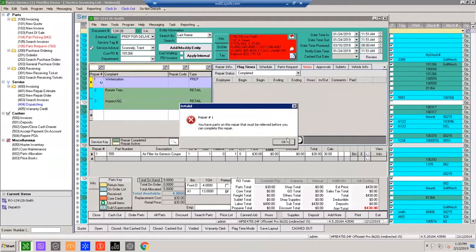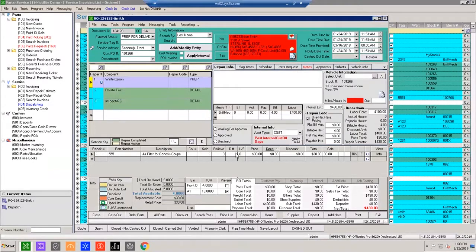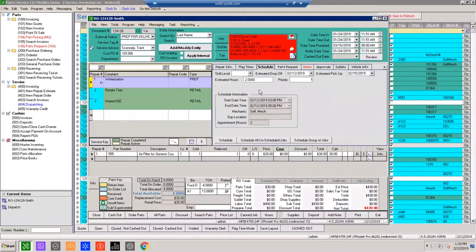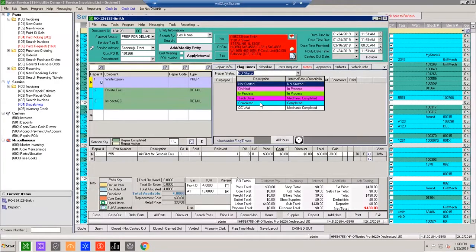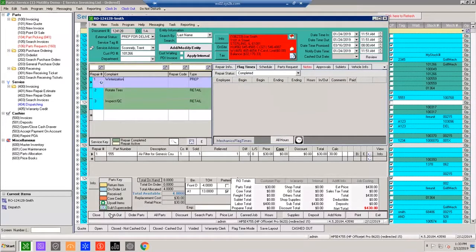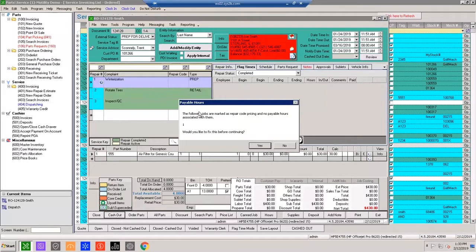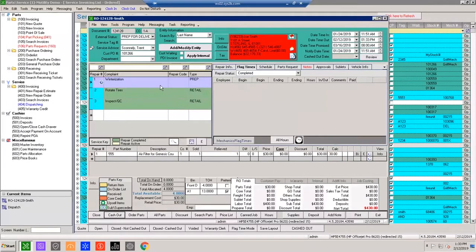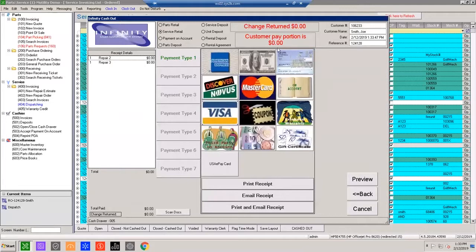This one's throwing me an error telling me that there's parts that must be relieved. That's fine. We'll go ahead and relieve this air filter. And then we'll come back over here and complete our job line. So now I have 3 completed job lines. I can probably cash out no problem here. It's going to say you have repair code pricing with no payable hours. So I hit no. I'm just going to let it go forward. And this should trigger our cash out routine.